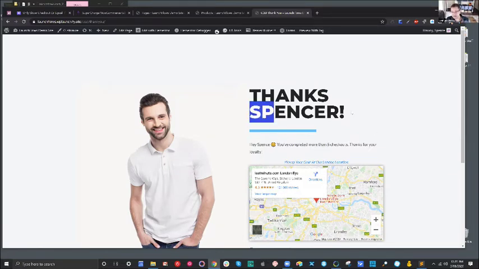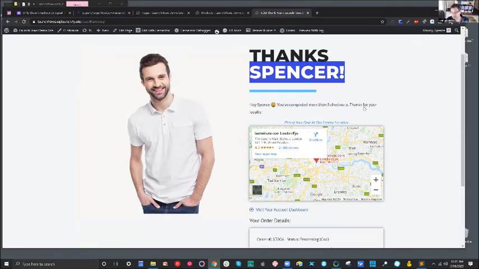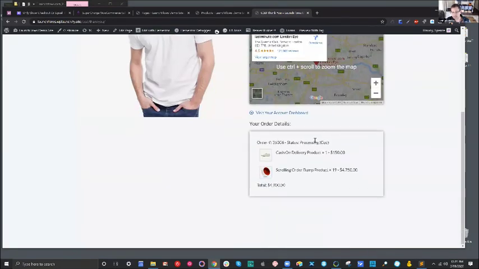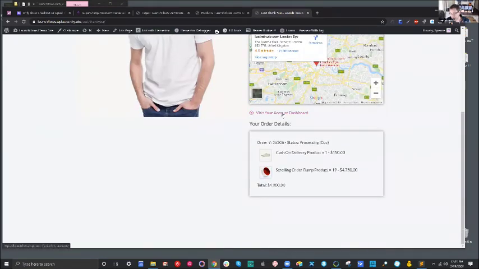Oh, hey, I know I'm doing this as an example. I pre-made the page, but hey, Spence or John, here's what you ordered, and here's where you can pick it up, and you can go to your account area and everything else.